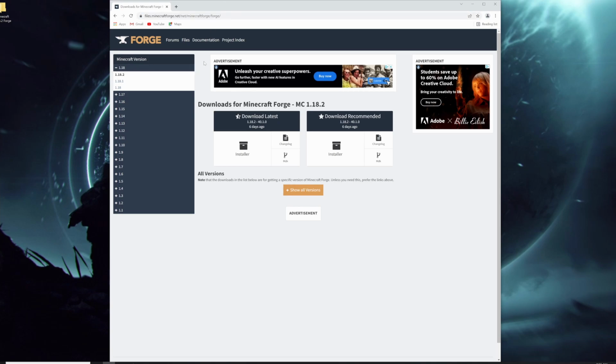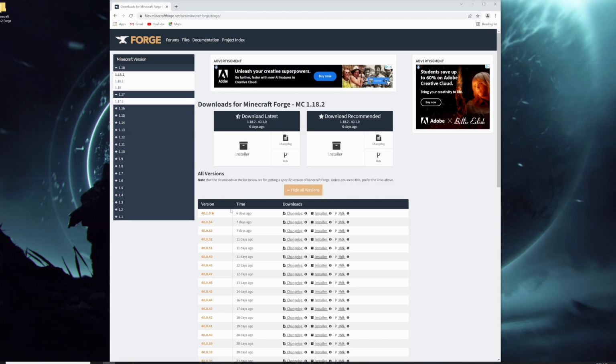And then on the left panel here, it'll say Minecraft version. If you click this dropdown for 1.18, you'll see 1.18.2, 1.18.1, the one without a subversion, 1.17, and so on and so forth. Just click on 1.18.2 if it isn't already there. And then you can show all versions.